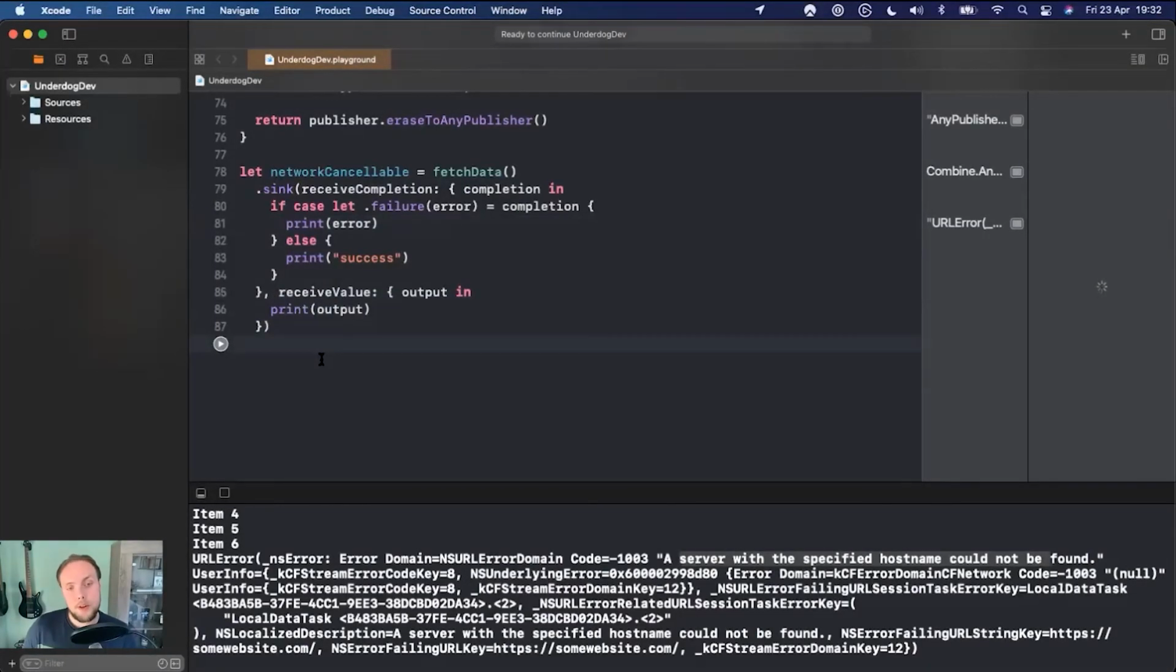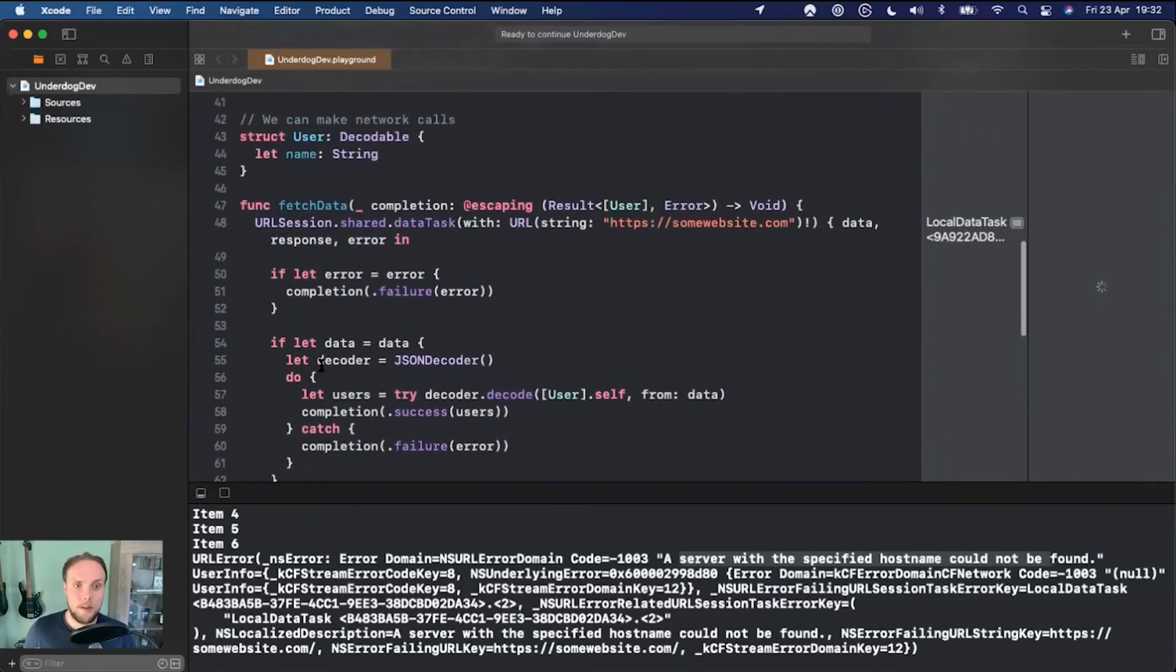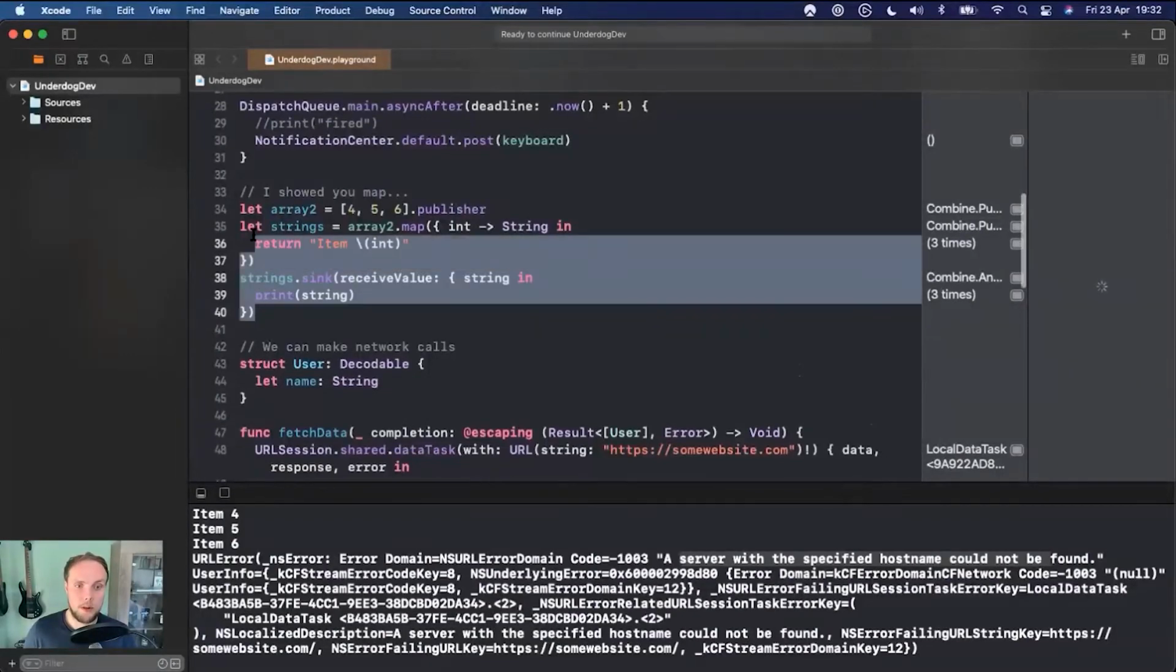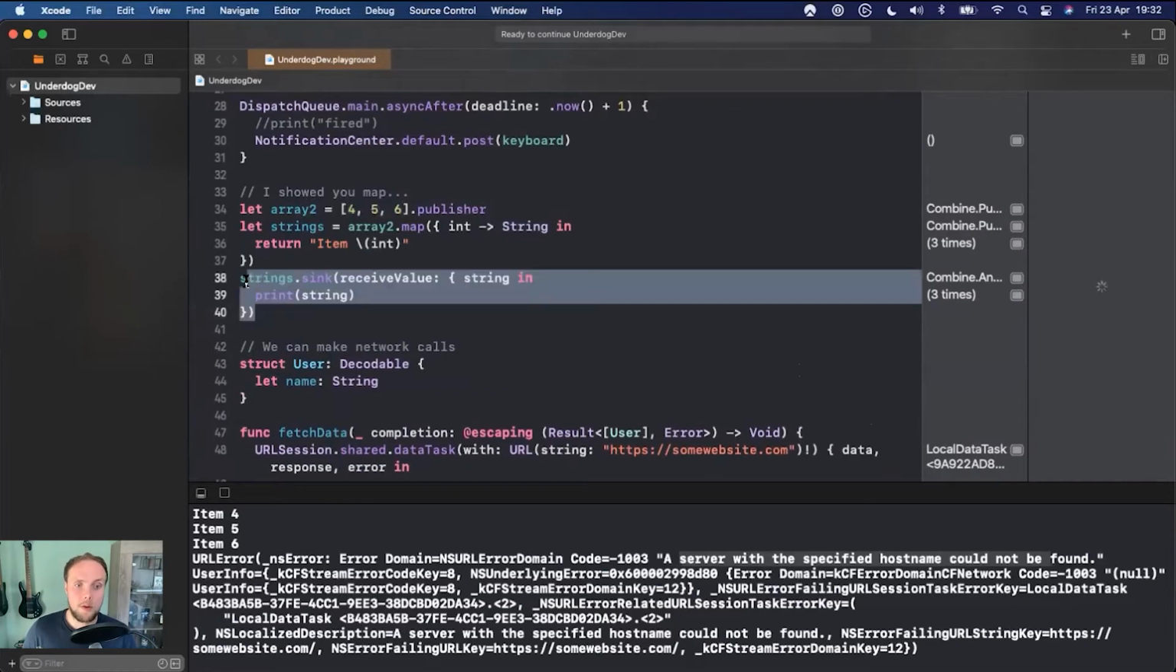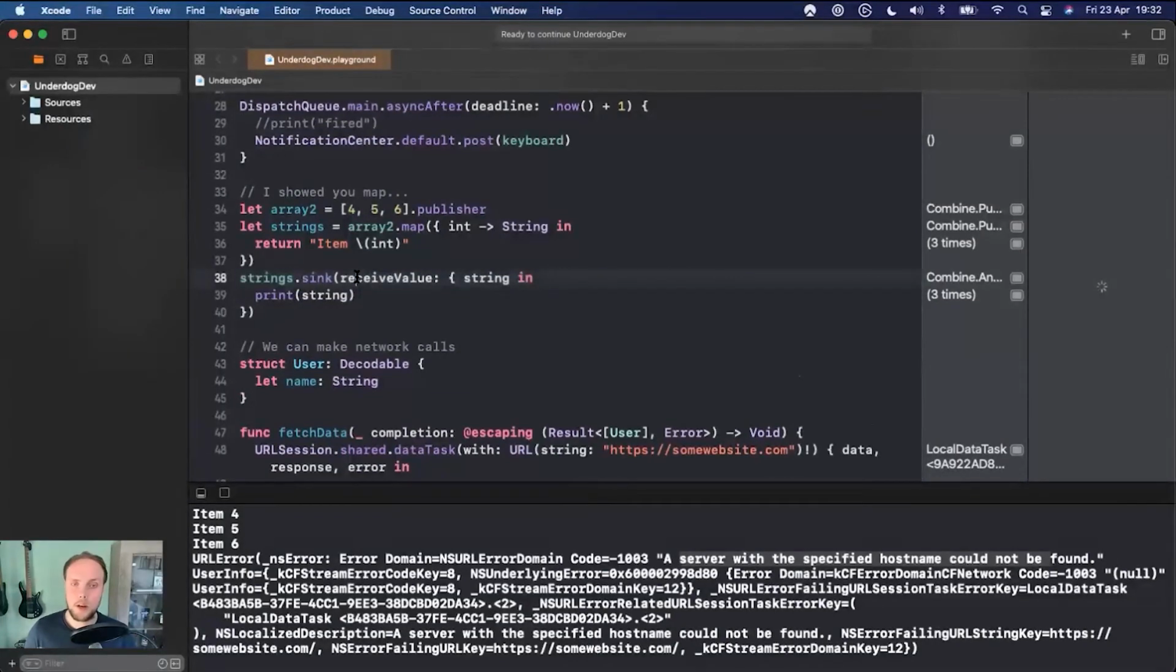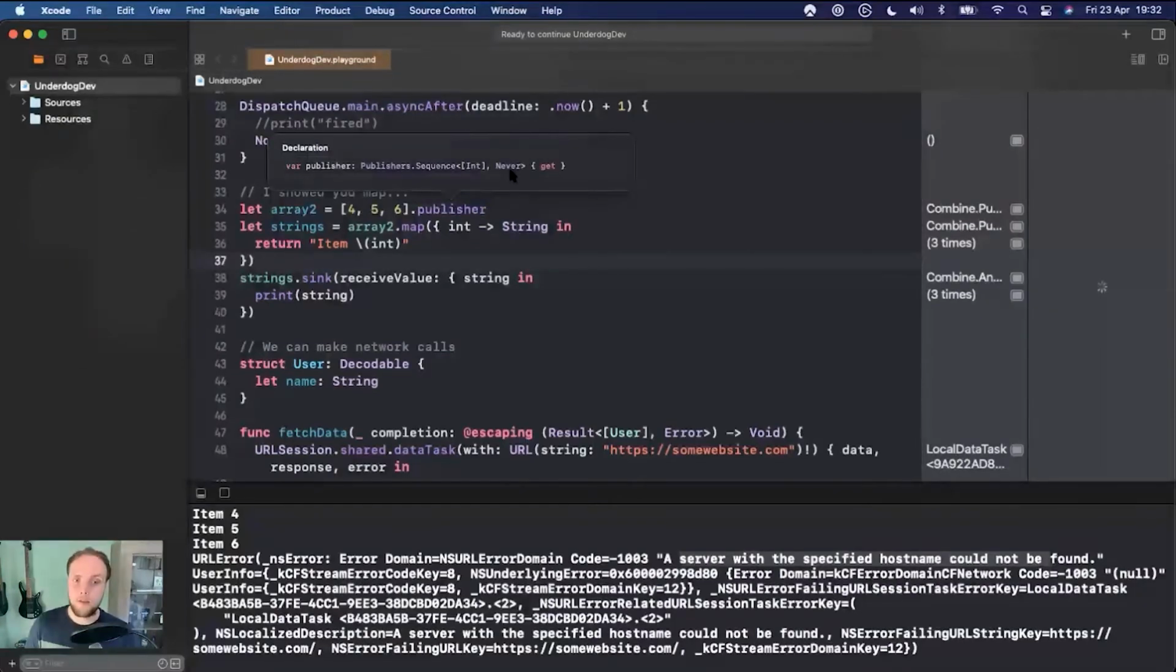And not every publisher is going to emit exactly 1 value, because earlier we saw that example right here of the strings publisher, right? This publisher emits 3 values. And I'm not listening for a completion event here. And I don't have to, but I could if I wanted to. And the reason I don't have to is because this publisher can never fail, right? It doesn't have an error type. If we look at it, we see that it's a sequence publisher of integers, and it has never as its failure type. So in other words, it cannot fail. Therefore, you don't necessarily need to implement receive completion if you don't want to handle the errors.